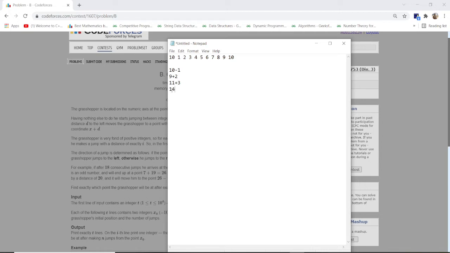Now this is an even number, so the grasshopper will jump backward, and I subtract 4 here, because this is the fourth jump, so the answer is 10. Now 10 is also even, so the grasshopper will jump backward by 5, because it is the fifth jump. And now 5 is an odd number, so I add 6, because this is the sixth jump, so the result is 11.